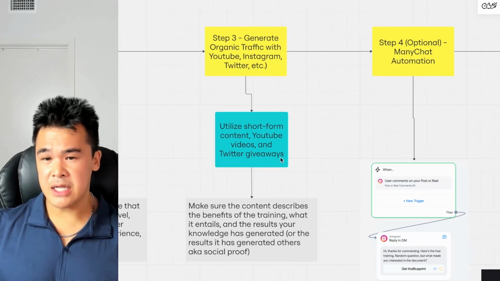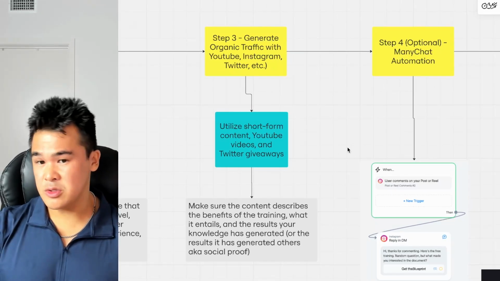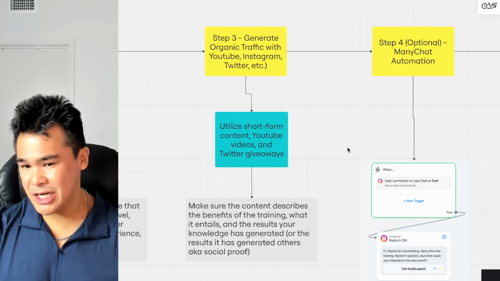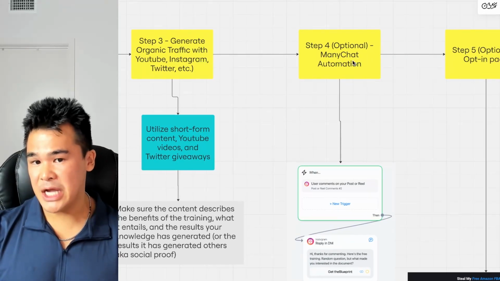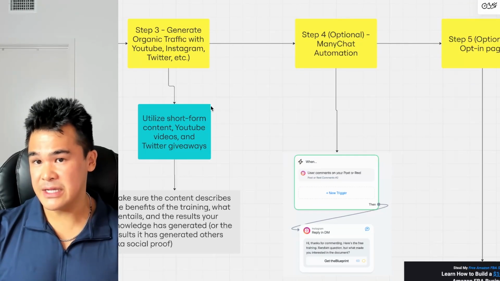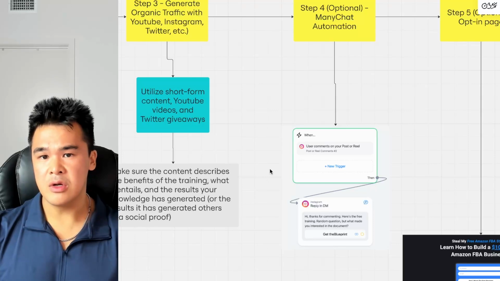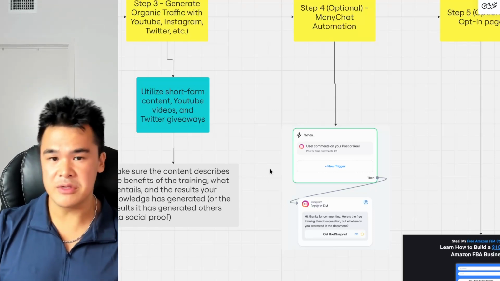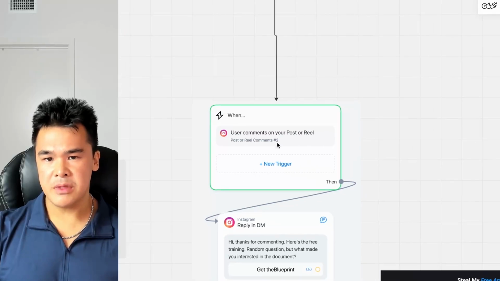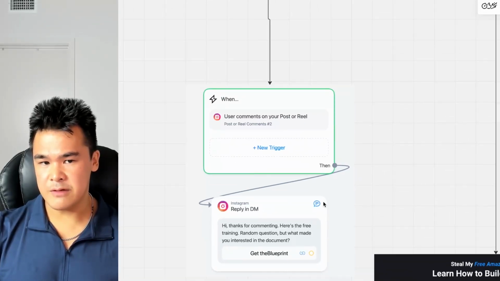And you want to make sure the content describes the benefit of the training, what it entails, the results your knowledge has generated, or the results it has generated for others, aka social proof. And then you're going to use something called ManyChat to automatically send them that document via Instagram. So for YouTube, you'll just have a link in the bio. For Twitter, you're going to use a different software called Hype Fury that'll send them an auto DM. But for Instagram, a user comments on your post or reel, and then you're going to automatically send them this information.